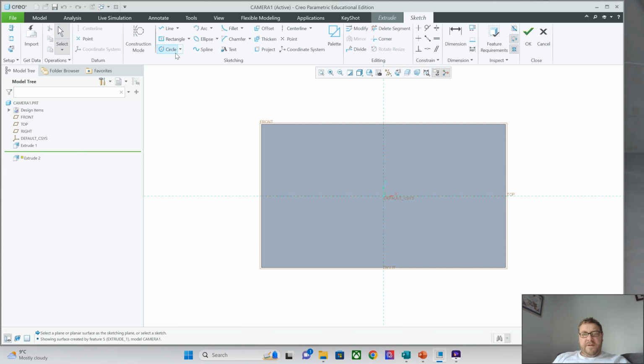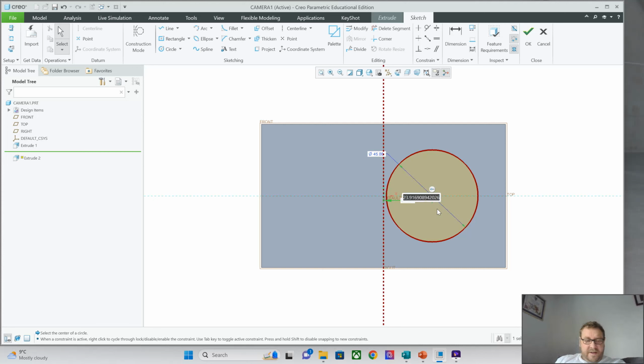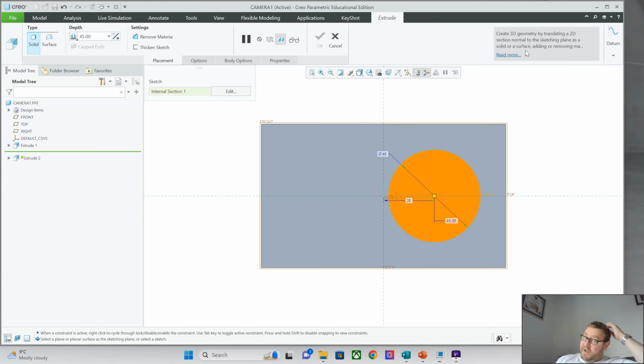It spins round. I'm going to take a circle. On this center line, I'm going to draw out a circle for my lens and then resize it. So I'm probably going to go, let's try 45. And there's a line come up there, which is the dimension off the center. I'm going to change that to 25. So I've got space on this side here, 45. I'm happy with that, so I press OK.